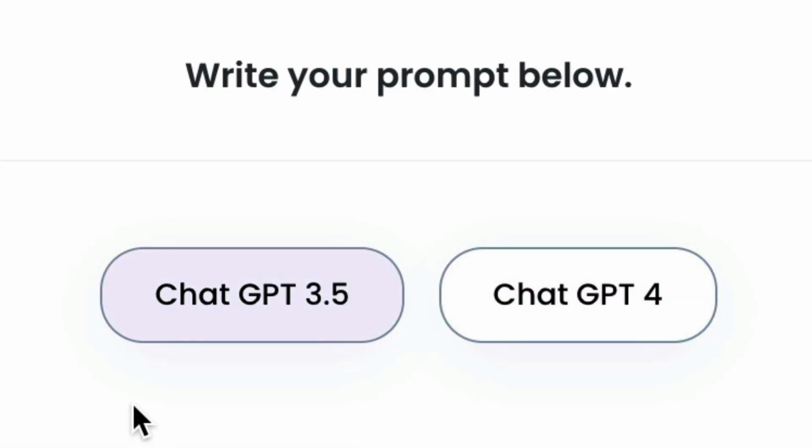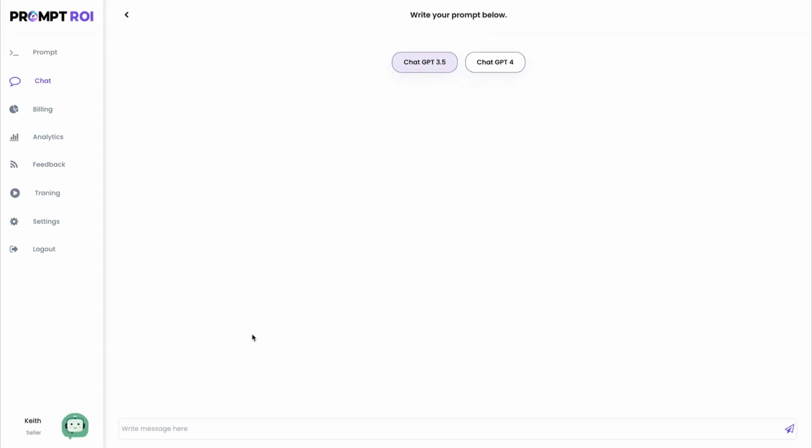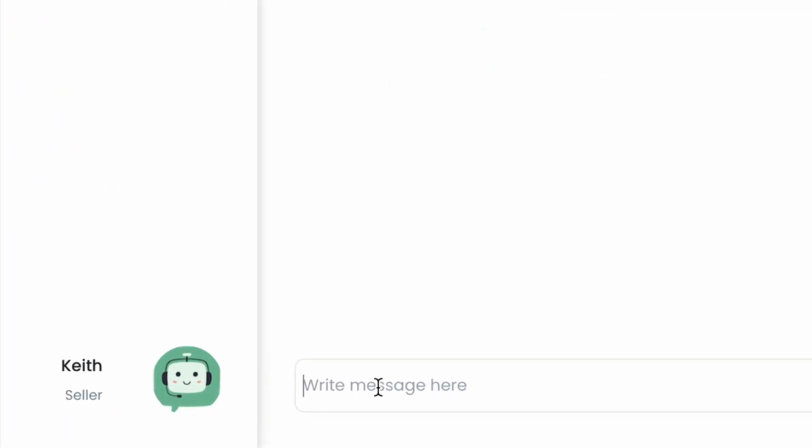Depending on your subscription plan, you'll be presented with different GPT versions. Paid users can select between GPT 3.5 and GPT 4.0, whereas free users will have access only to GPT 3.5. Now let's dive into the chat bar at the bottom where you can start conversing.